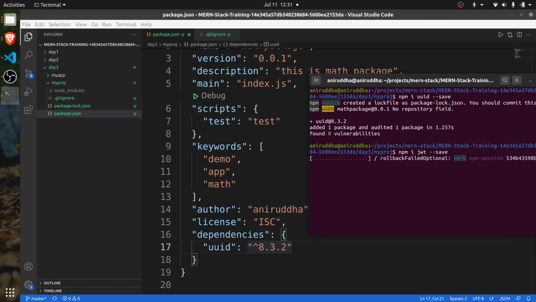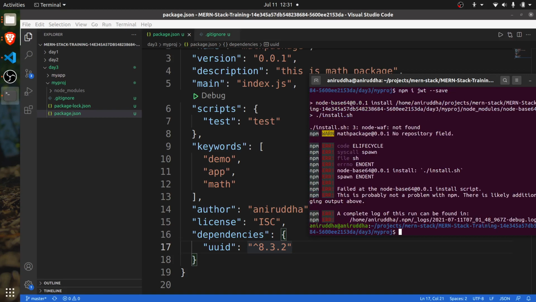Just hit enter. It is going to the registry. Yeah, it didn't find that package. Can you see? There is a problem. I just typed that randomly and it didn't find the package. This is probably not a problem with npm. The addition likely failed. A complete log you can find over here, but in my opinion a package not found error is there.